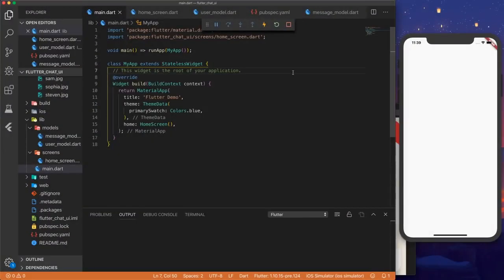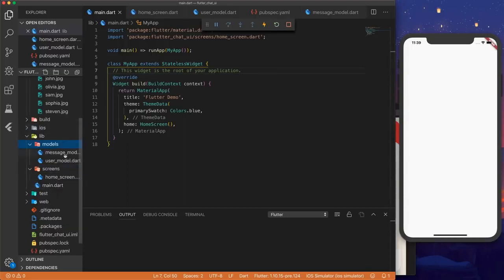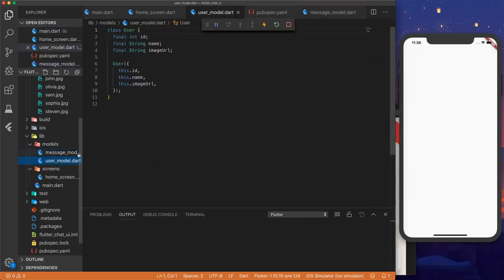Before we start coding, let's walk through the file structure of our project. I created a folder called models inside our lib directory that contains two files called messageModel.dart and userModel.dart. Chat apps usually consist of users and messages, so our first model is a user model because we need to have a way to identify the users who send messages. And the user class has an integer ID, a string name, and a string image URL.